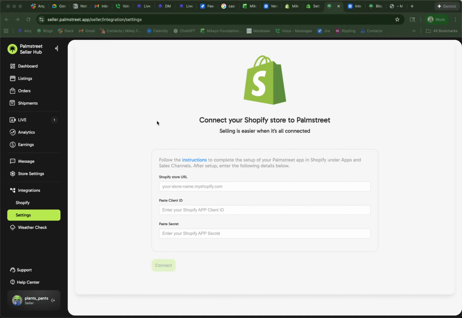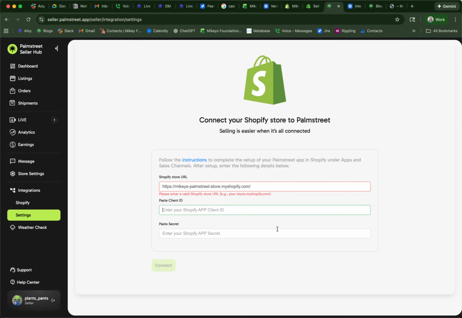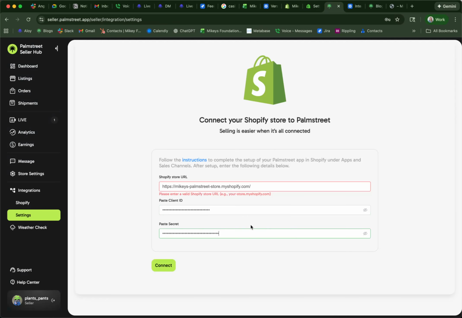Open another tab and head over to your Seller Hub. In the sidebar under integrations, Shopify, click settings. This will bring up these fields to enter your client ID and code. You'll need to enter your Shopify URL here. Then grab your client ID if you haven't already and drop that into client ID. Grab your secret code and drop that here.